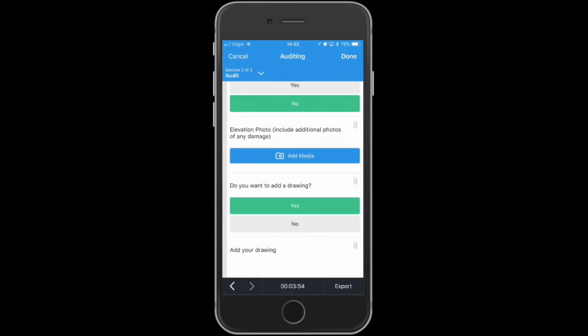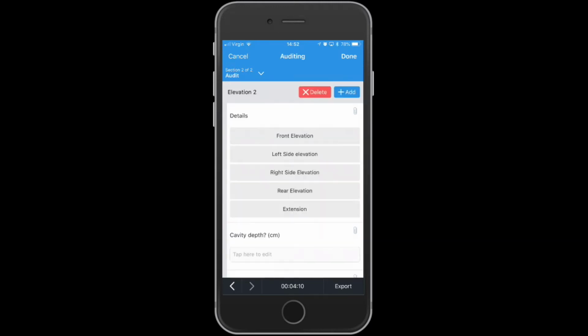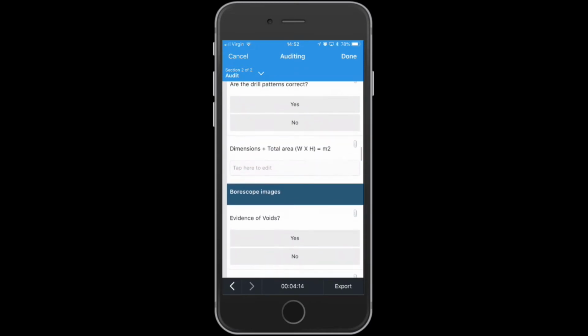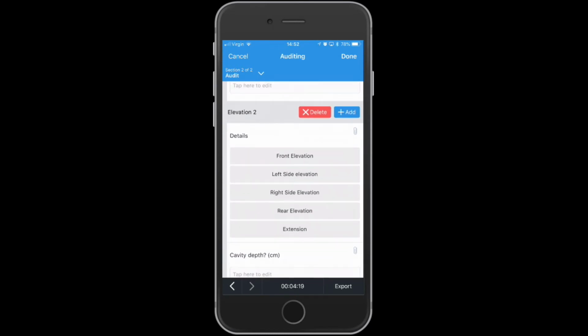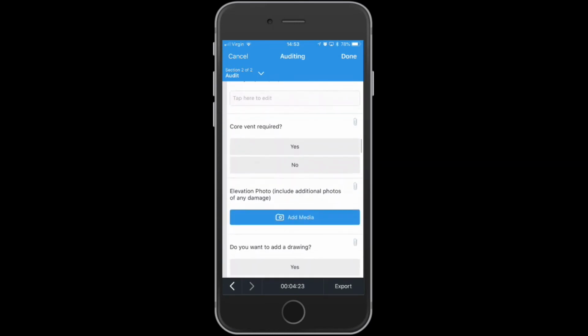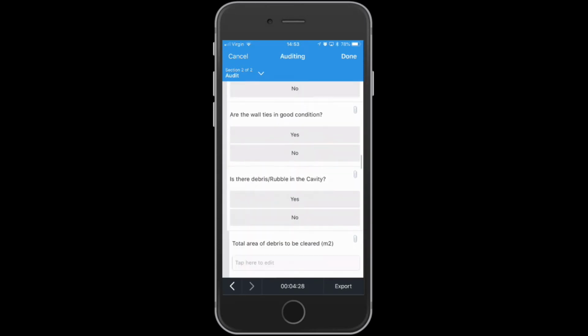and now you can add additional elevations. What's probably a good idea, rather than scrolling up all the time, is to add 2 or 3 elevations at the same time. So if you're doing an end terrace house with 3 elevations, you can add 2, add 3. So you've got your 3 elevations, and then all you need to do is scroll down. Okay, so that's the rear elevation, for example, in cavity depth. Same questions are asked, and you've got more comments there, and the same with elevation 3.